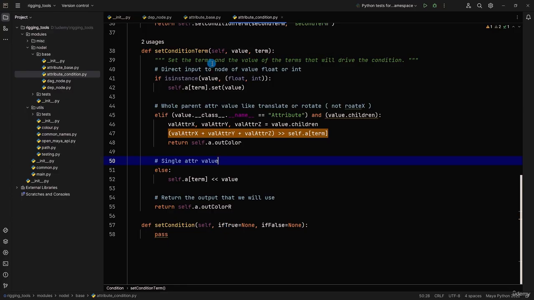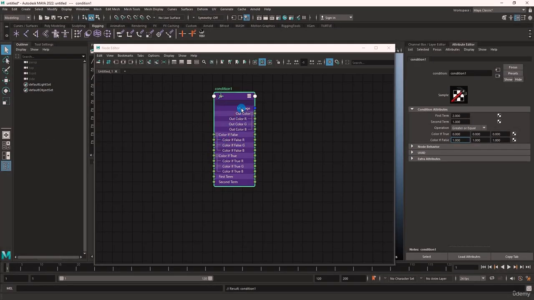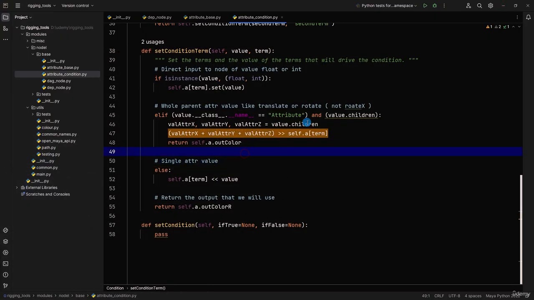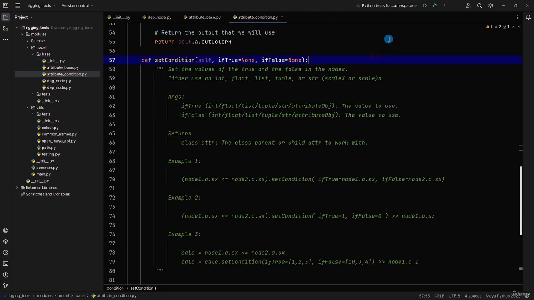So we've essentially set the terms, but now we actually want to be able to set the condition. We've set these two terms, and we've set the operation in the initiate, but now we want to be able to set the if true and if false, which we can look at down here. Now, I'll also put some examples in here, because otherwise it will be a little bit confusing to look at. Okay, there we go.